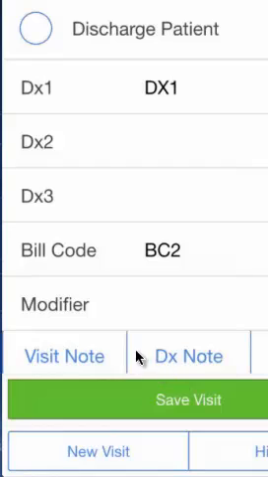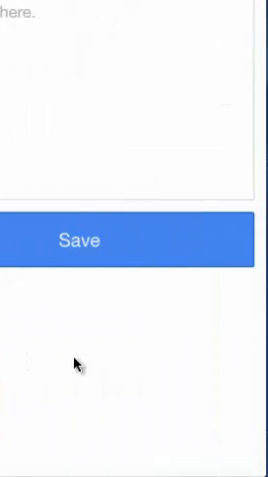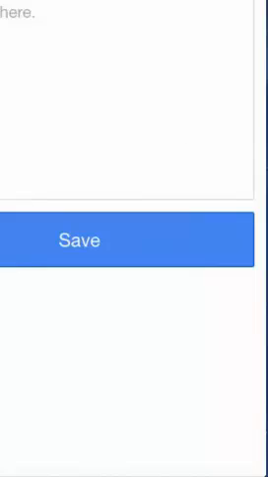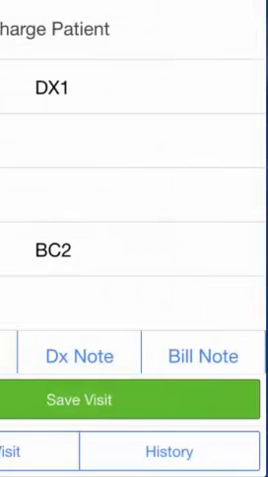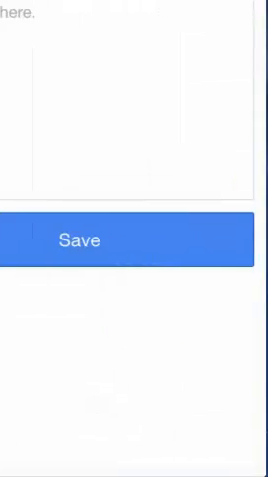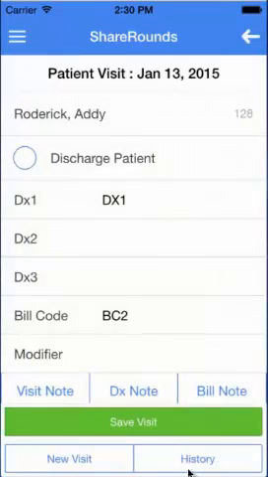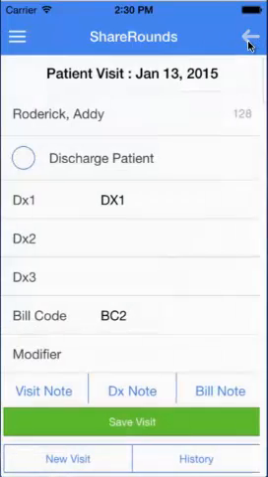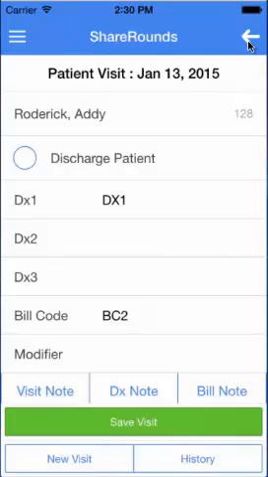The diagnosis notes are for any specific diagnosis information that you would like to explain. It would show up in here. And then the bill note works the same way, and this one shows up when your billing staff runs a report. So you can save the visit, and here it demonstrates that the visit has been saved. You can go to the history to see what information has been entered at a glance before you enter new information for this patient. And that covers the steps to enter visit information using the ShareRounds mobile app.